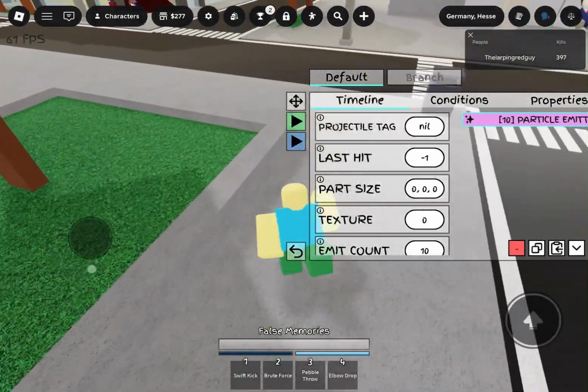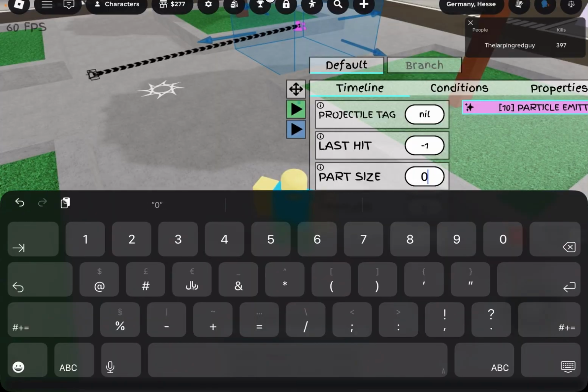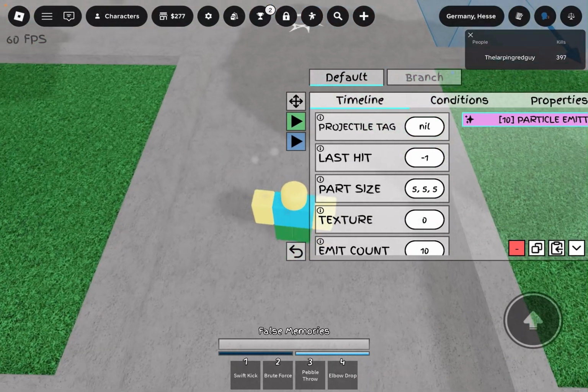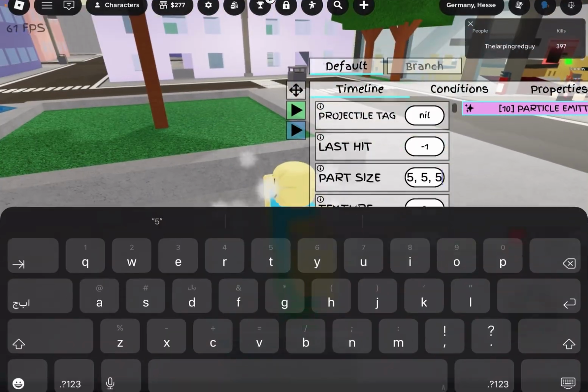Okay, part sides make it spawn more randomly. So if I set it to 5, see, now it's more random and it's not just in one direction.